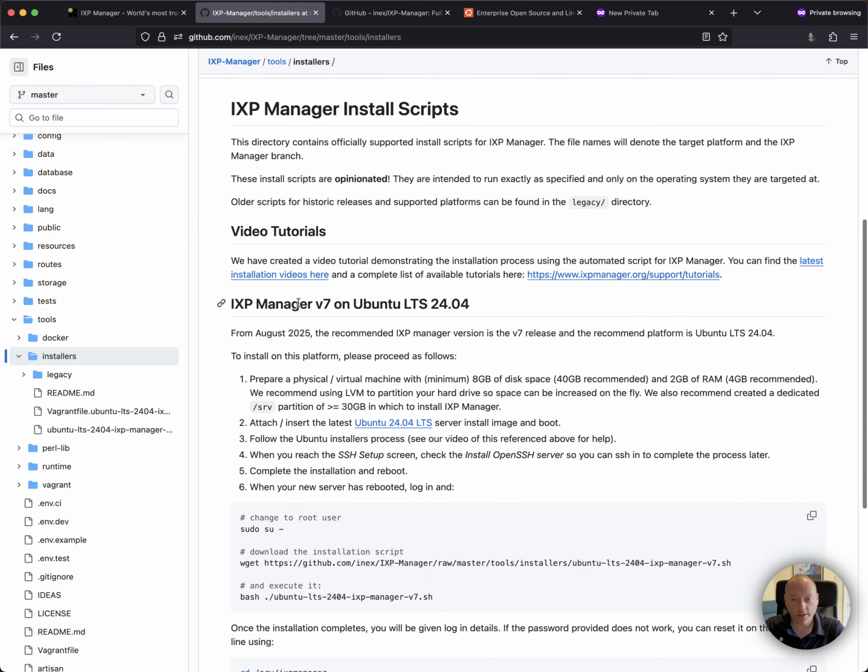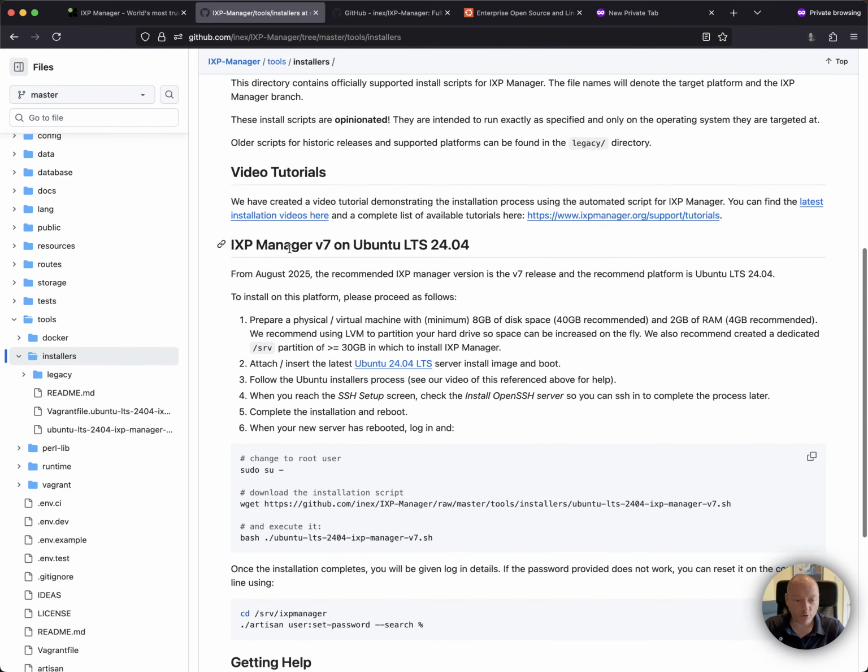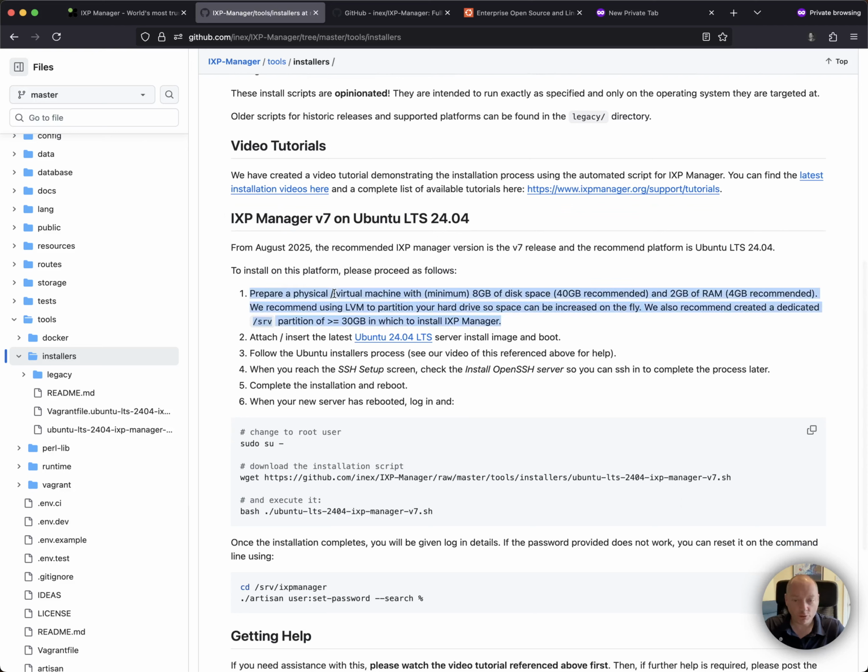So a little note on the IXP Manager installation scripts, and particularly the steps involved in installing V7 on Ubuntu 24.04. We prepare a virtual machine, we attach the Ubuntu ISO, we boot it, we follow Ubuntu's installation process, we make sure to include SSH, we complete the installation and reboot, and once it's booted back up, we just run these 3 commands. And that's it. You'll have IXP Manager installed and ready to go. And that's exactly what we're going to do here now in this video.